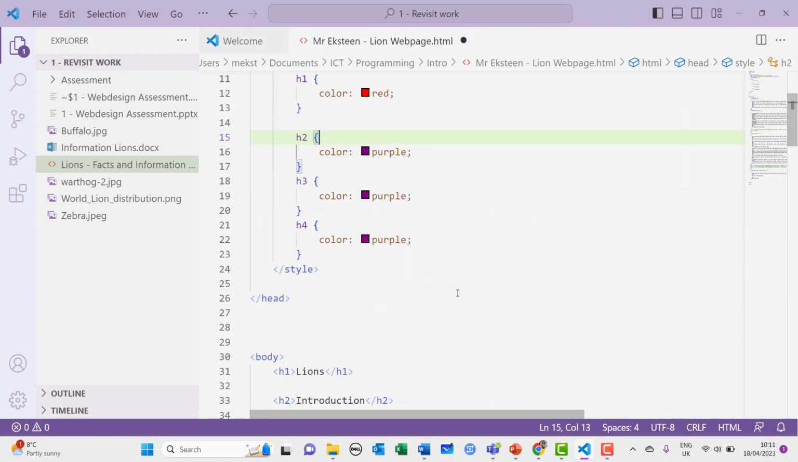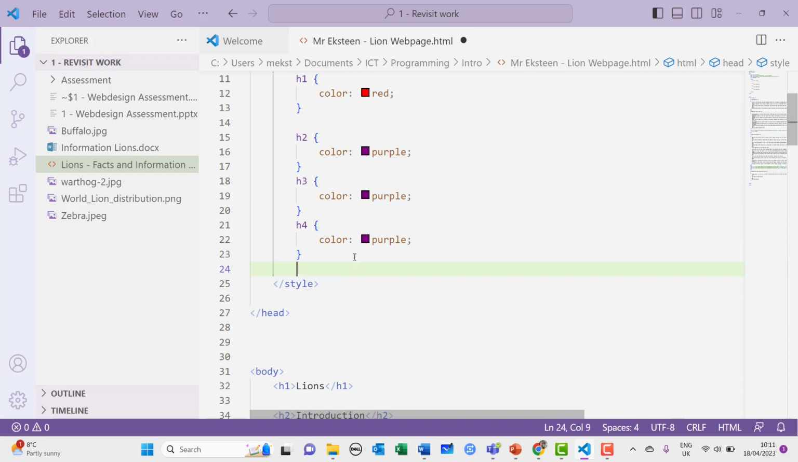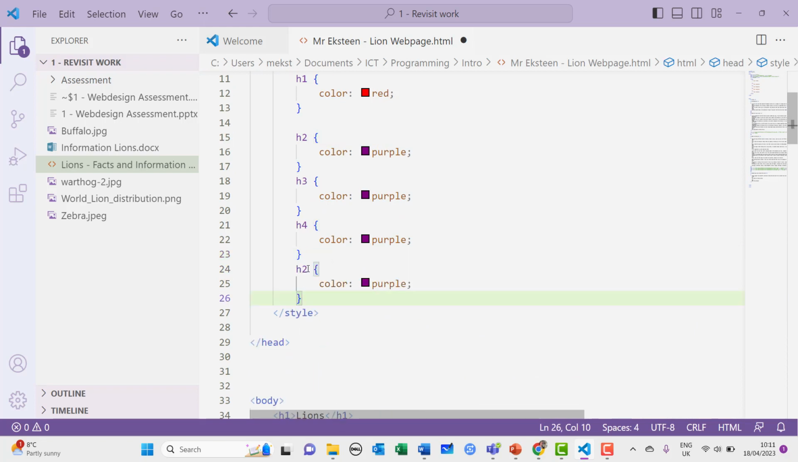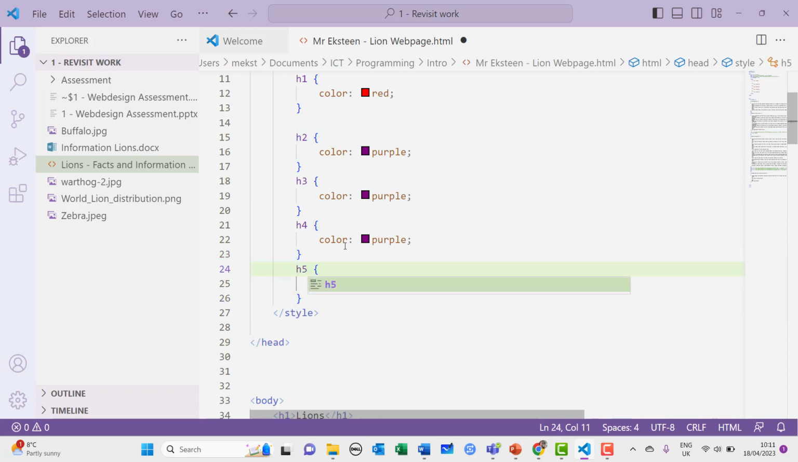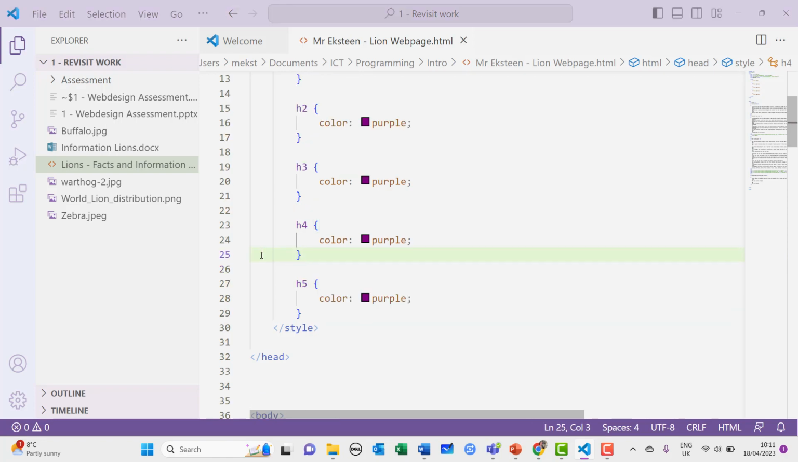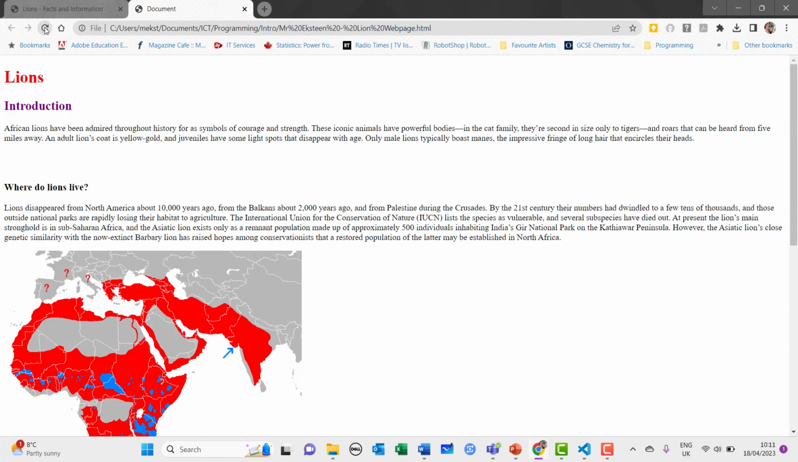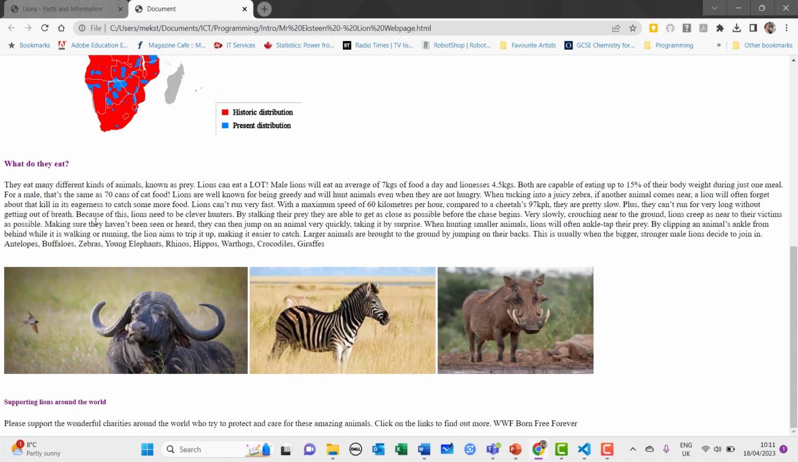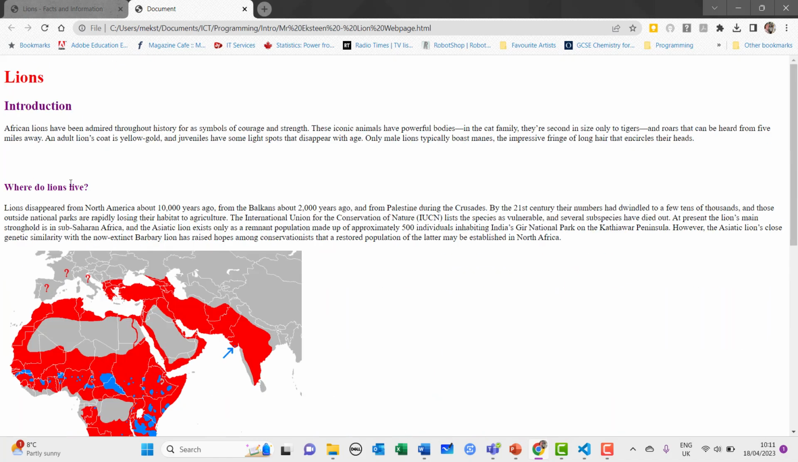Yeah, it goes up to H5. So let's do H4 and H5. Okay, let's save my work. Okay, refresh. And you can see all my subheadings are the same. Alright, so we're going to do two more changes and then we finish for today.